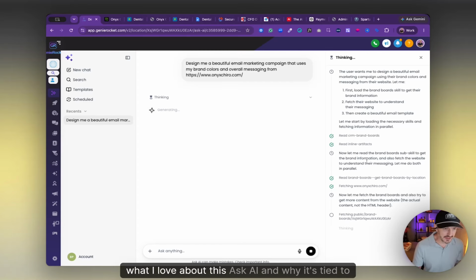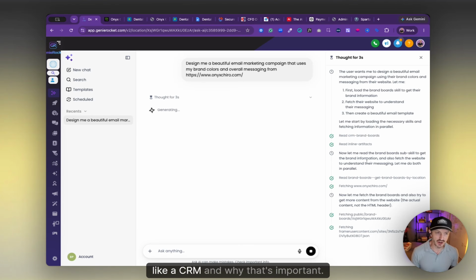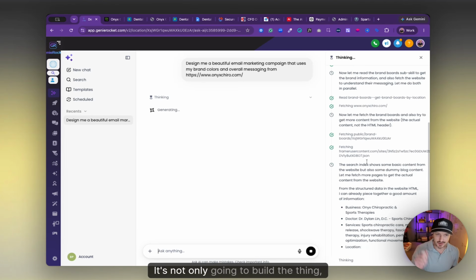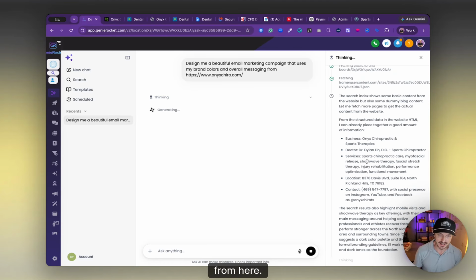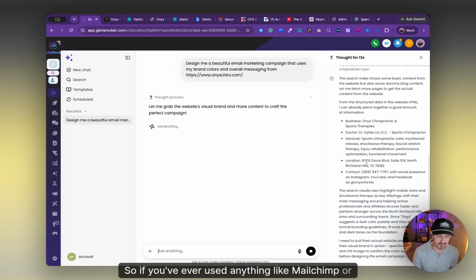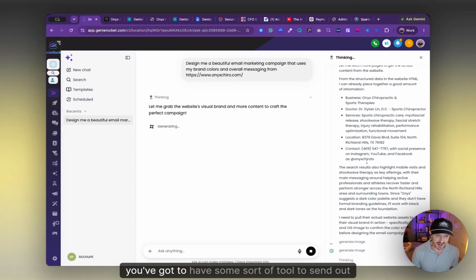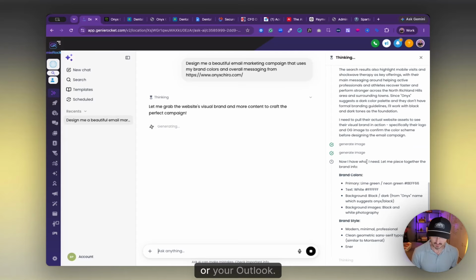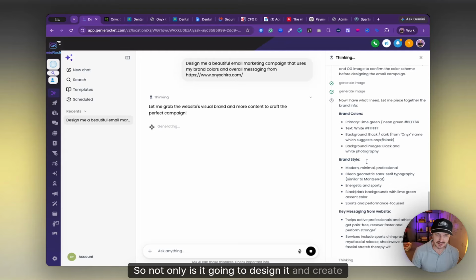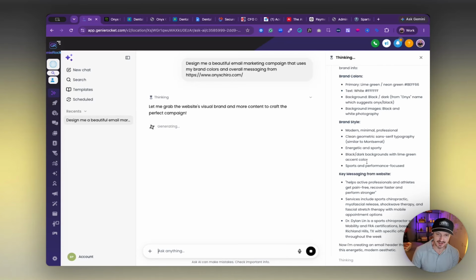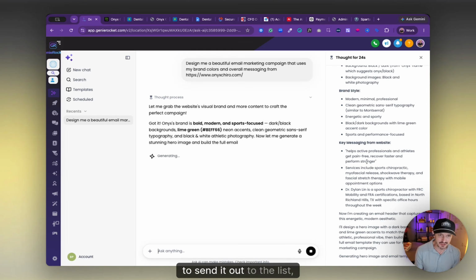And again, what I love about this Ask AI, and why it's tied to a CRM and why that's important, is it's not only going to build the thing, it's going to set it up to send out from here. So if you've ever used anything like MailChimp or Constant Contact or HubSpot or any of those other tools, you know you've got to have some sort of tool to send out really nice emails. You're not just using your Gmail or your Outlook. So this is built into that tool. Not only is it going to design it and create it, it's going to put it inside the system to send it out to the list, which is really, really cool.